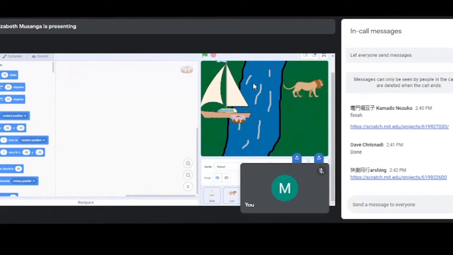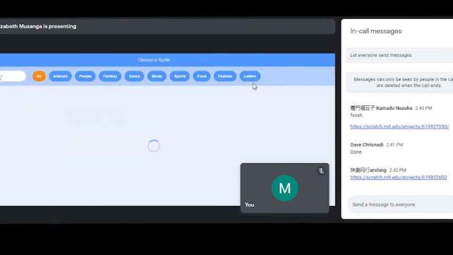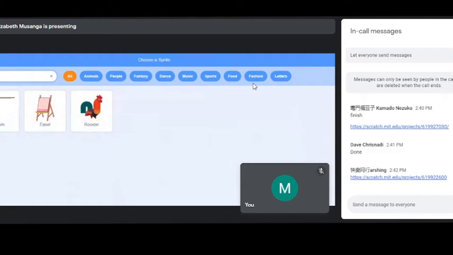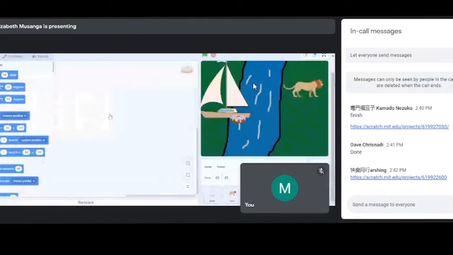Then we go ahead and add the rooster. So here we have our rooster. Then we set the size of the rooster to 80, almost the same size as the lion. Now when you start, of course, all of them should be on the left side of the river.